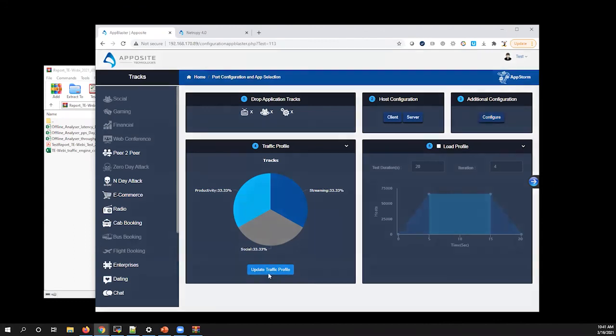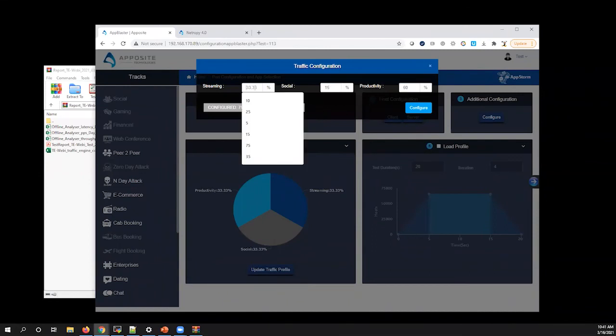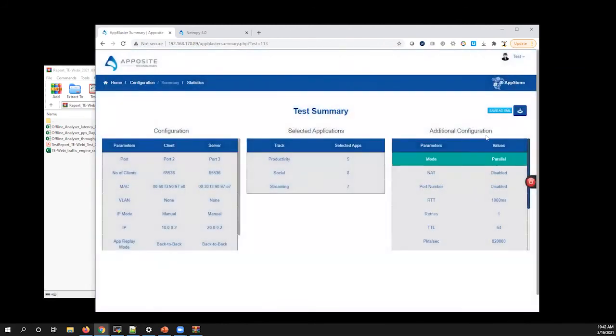So let's redo our traffic here. Let's say 60% of our traffic on our network is productivity and 15% is social media. And then the remaining 25% will be streaming. And again, it will reconfigure my pie chart. And then the load profile is the same as we saw in Traffic Engine. I'll do a 10-minute test 4 times in a row. We'll get a quick summary. And now I can start my tests.